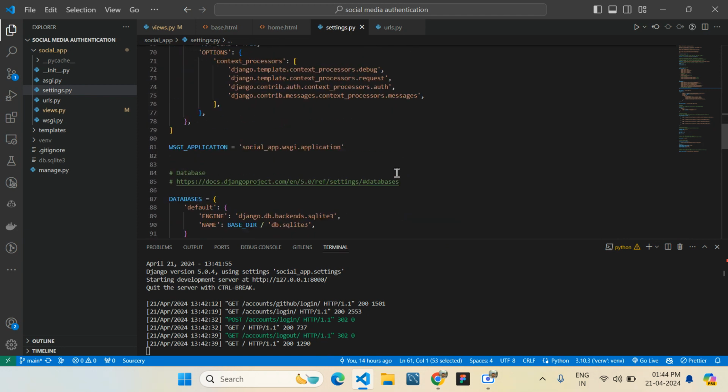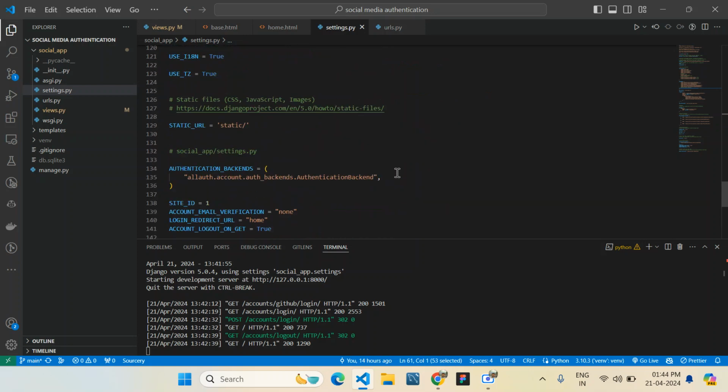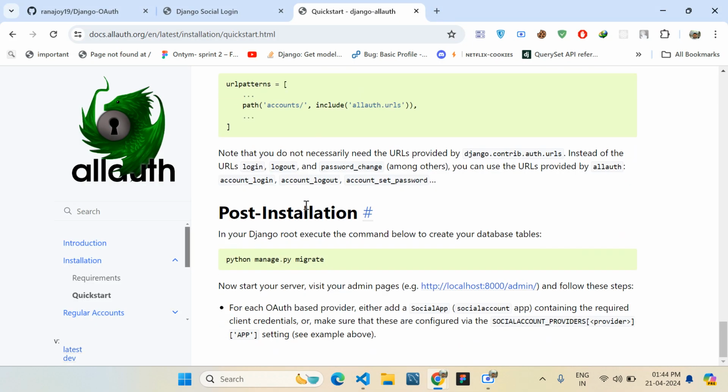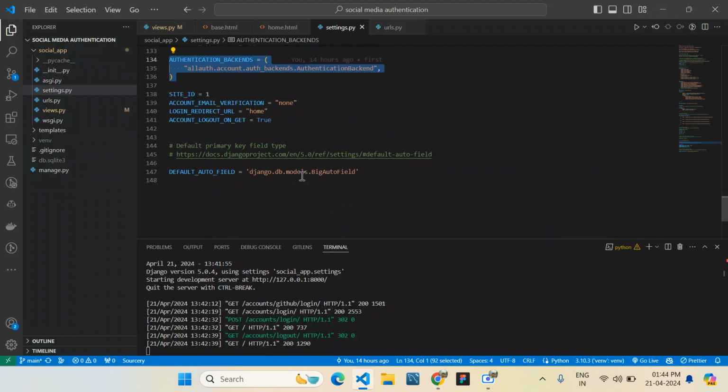And at the bottom, we also need to declare this authentication. So these are the basics. You can simply go to the documentation. You can add those things. Okay, I'm not going to brief about it.